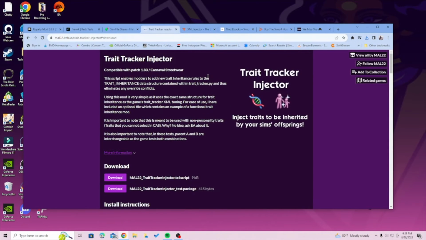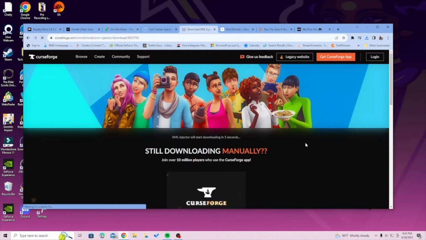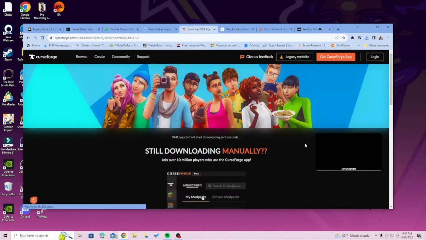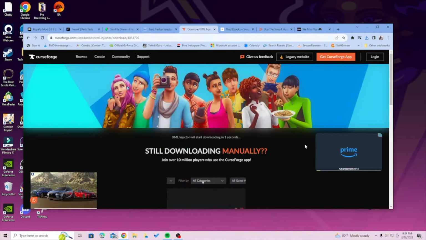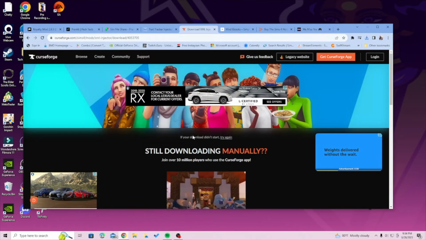Now, next thing you want to make sure you do is go over to XML Injector and download that file. It takes about 5 seconds when you're doing it from CurseForge. You can also do it from the website. And we're going to save that up.